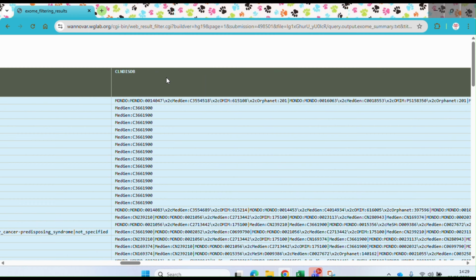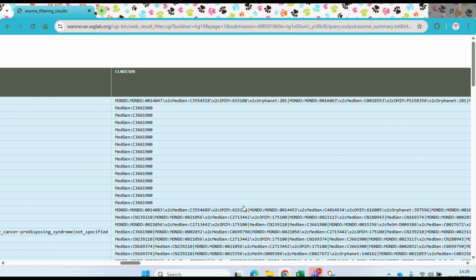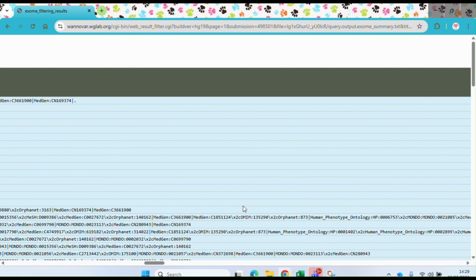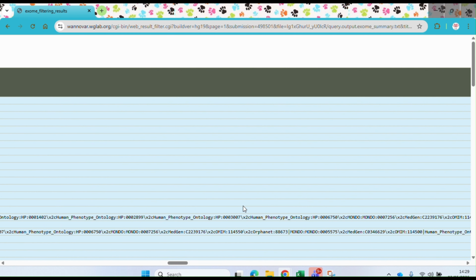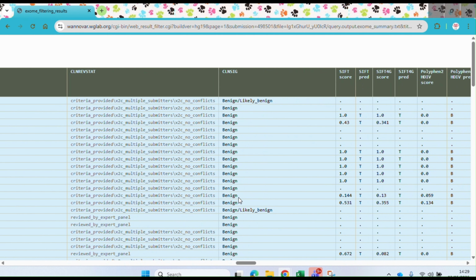In the next column, which is an interesting one, there is again clinical information: the PubMed IDs of the papers that have talked about these variants. And then we have another column, about which again I'm not sure.